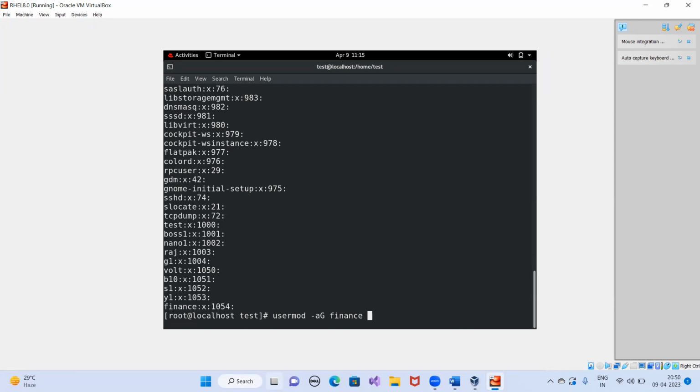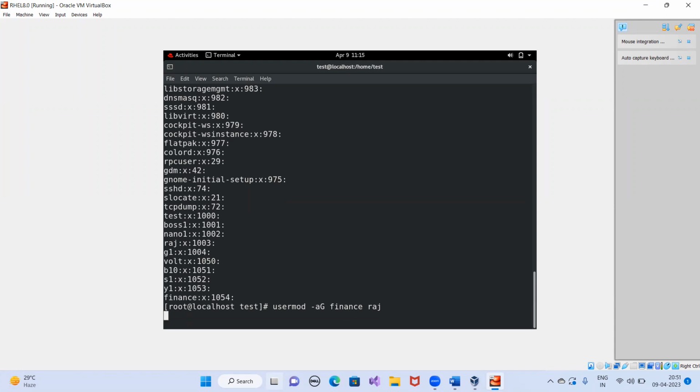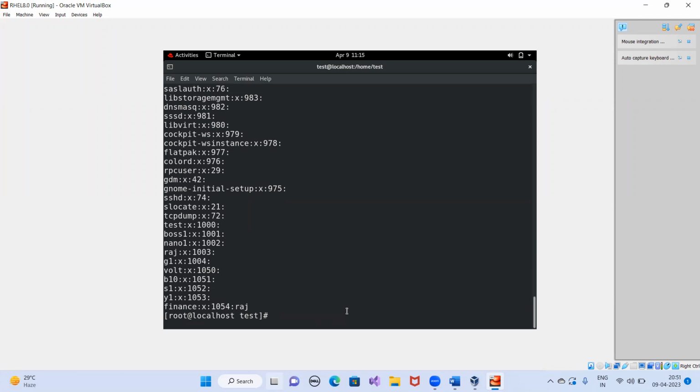So let me move Raj. Raj is one of the users here. So let me move Raj into the finance group. Enter. Now Raj has become a member. If you want to check, cat /etc/group. Here you can see in the finance group, Raj is a member now.